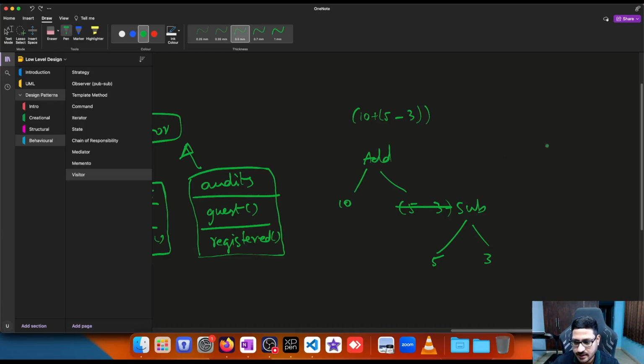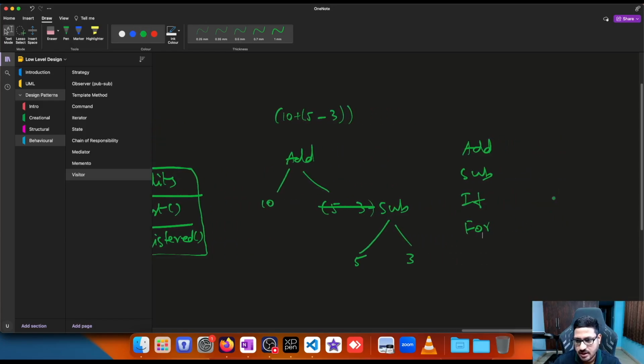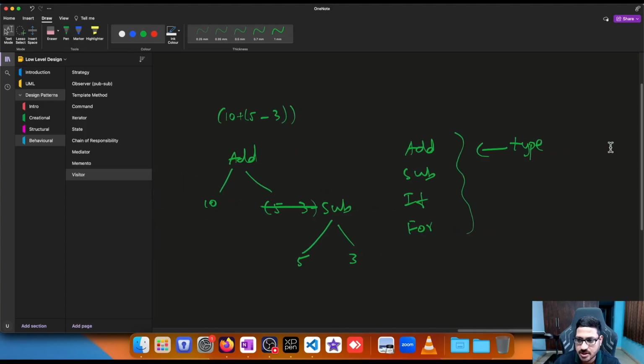So for a compiler, these things are fixed. How to evaluate add, how to evaluate subtract, how to evaluate if condition, how to evaluate for loop, right? And so on. So this structure is fixed. And I want to perform some operations on this structure. Maybe I want to do type checking. If I'm using something like TypeScript or C++, I want to check whether all the types are good or not.